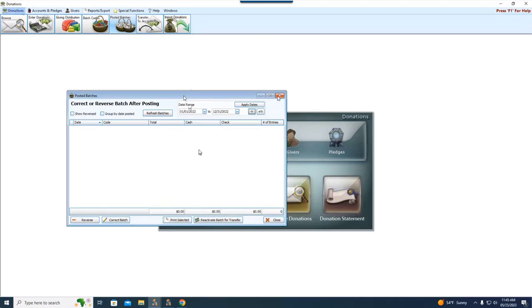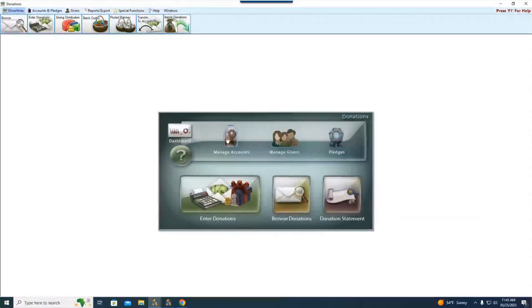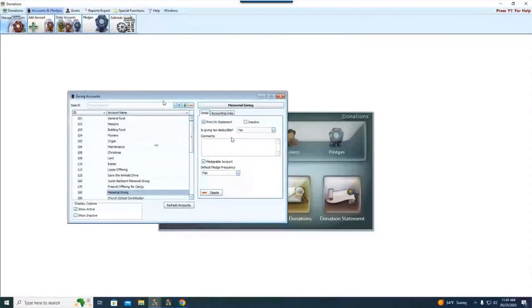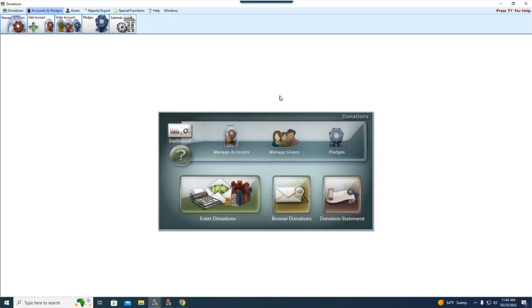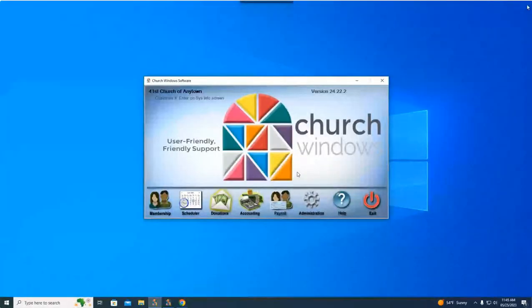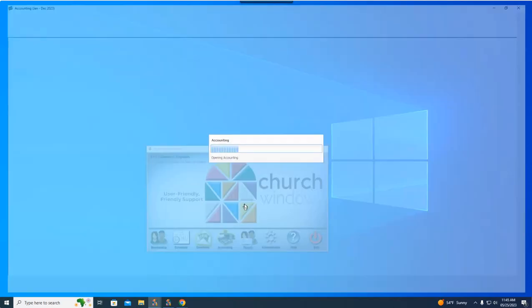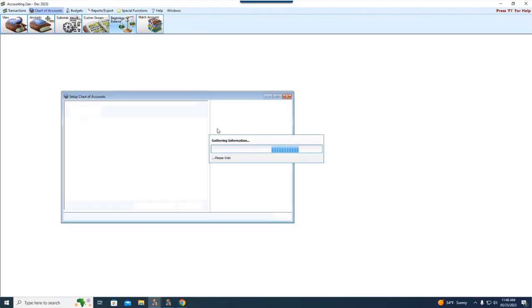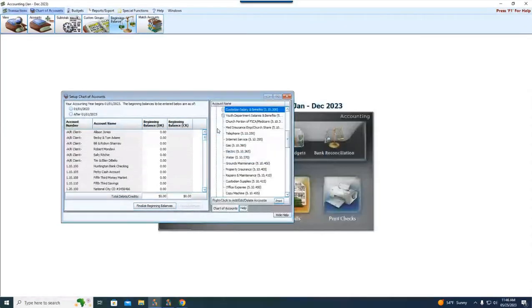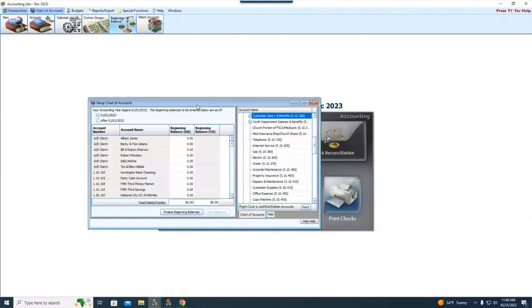So because there's no donation transactions in here with our assistance, you could go into manage accounts and delete unused giving accounts you no longer need or want, okay? Again, another reason why our assistance can make this really beneficial for you. Here's another reason why. If I go into accounting, notice it's opening up my setup chart of accounts with my beginning balances all completely open for 2023.